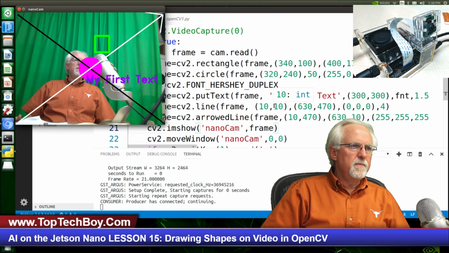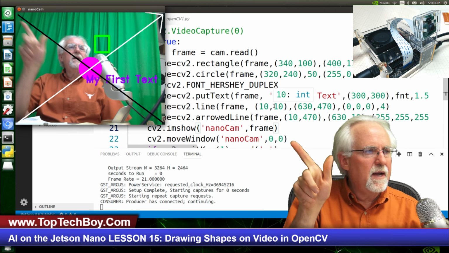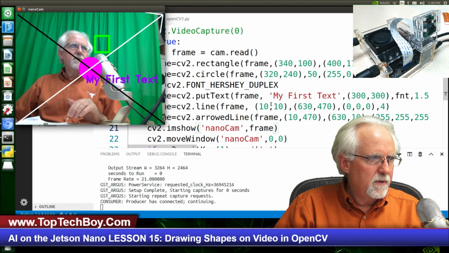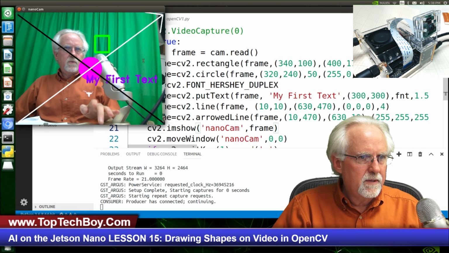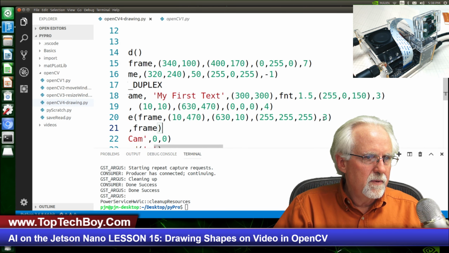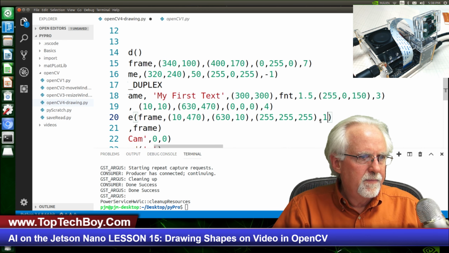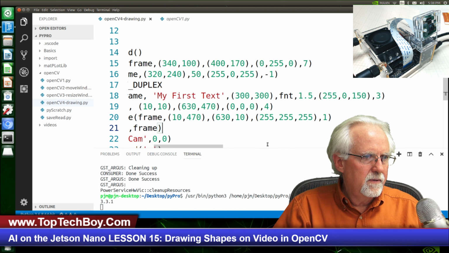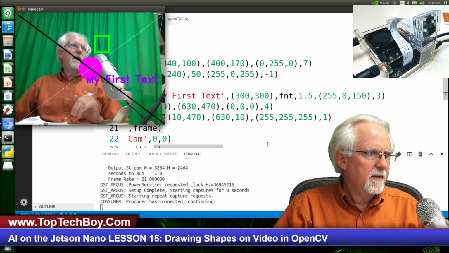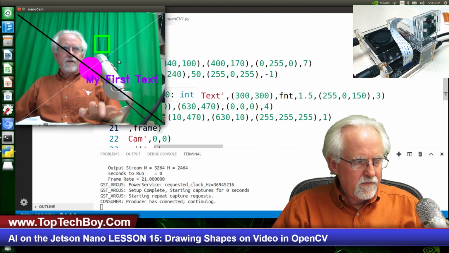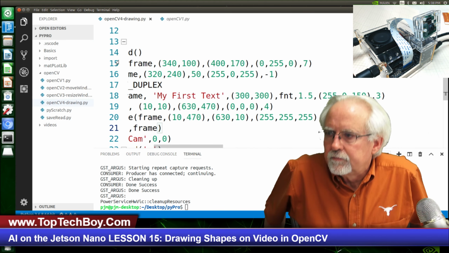Okay, there it is. Boom. Look at that. You see we got a big arrow. We got a line. We got a box. We got all kinds of things going on here. So now I'm going to quit. And that arrow was a little bit enormous, and so I'm going to make that like a 1. Okay, let's try that. Run Python file in terminal. Okay, that looks good. So you can see there's a lot of different things that we can do there.